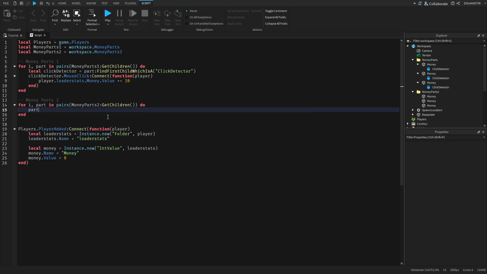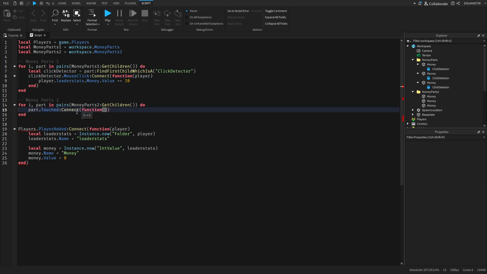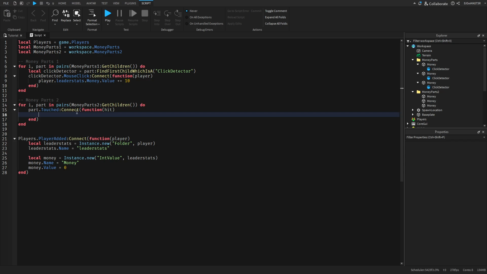So then we'll do part.Touched:Connect(function, but this time we don't put player inside, because up here when you click on the part we can get the player easily, but with touched it's not the actual player that is touching the part, but the player's body part, for example a leg or an arm or head or something like that. So inside of this we'll put hit, and what hit will be is basically just a body part. Then we'll do local player. So this is how you get a player when you touch a part.